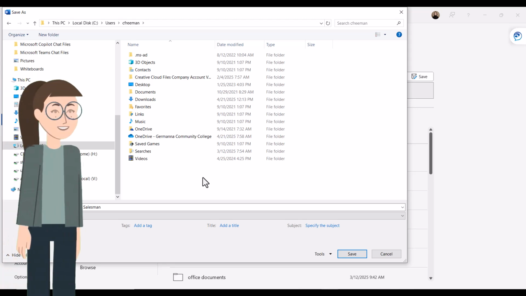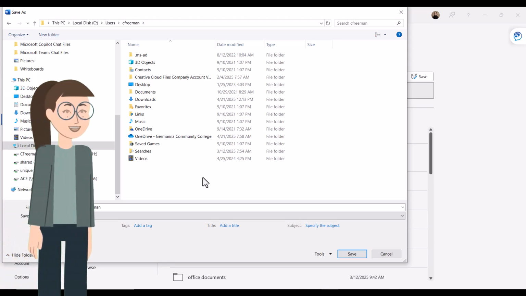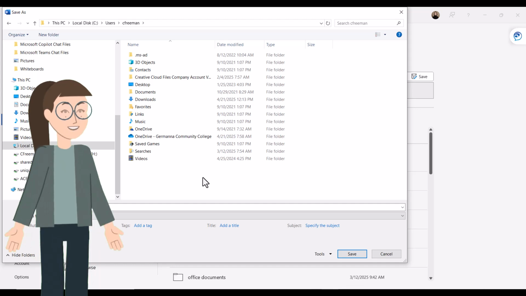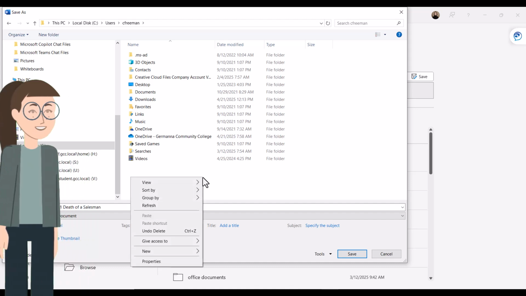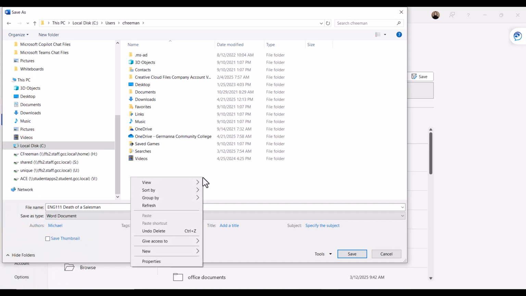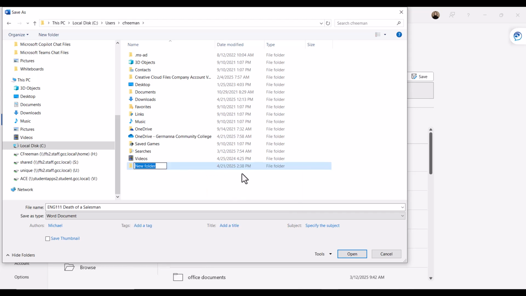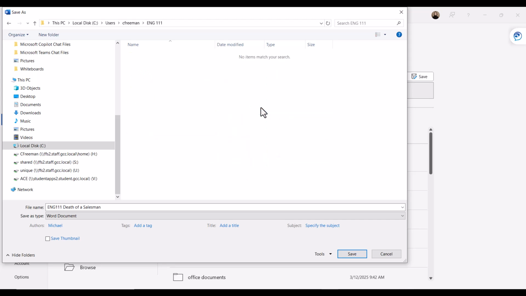If you get to this point and realize you don't have the right folder set up yet, don't worry. You can create a new folder directly from this screen. I'm going to create a new folder on my computer for English 111. Right-click the white space in the File Explorer and select New, then Folder. Next, give the folder a name and double-click it to open it. Give your file a descriptive name and select Save.